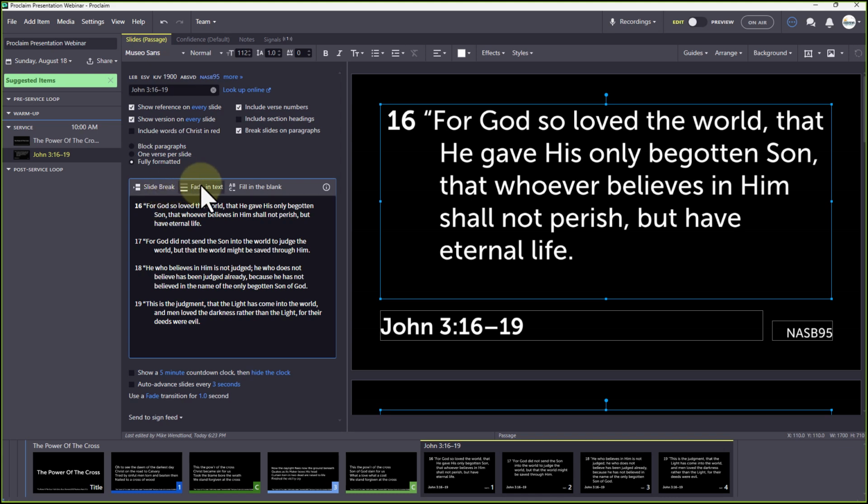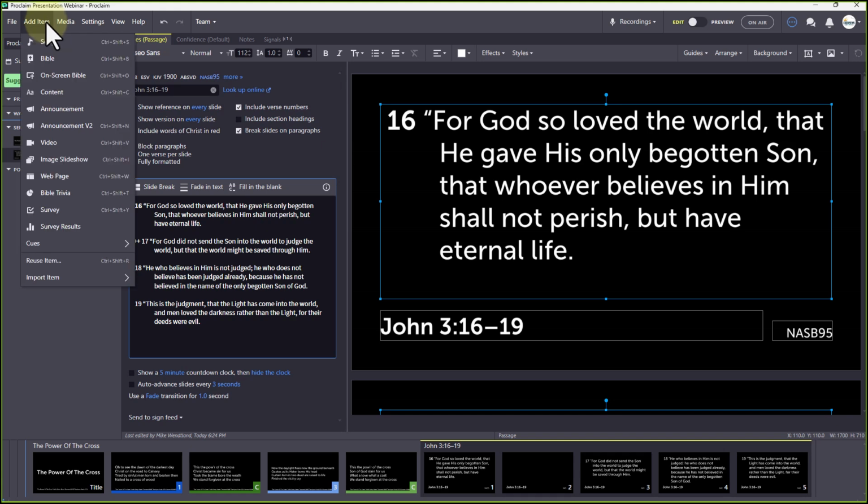All right, and so we can fade in the text. We have some options there. We can fill in the blank so people can do things. So there are some interesting capabilities in here. And we can also auto advance. There's a lot of this auto advancing, and I do like this fade feature, which is pretty handy as well. Now, that's the basic Bible verse slide.